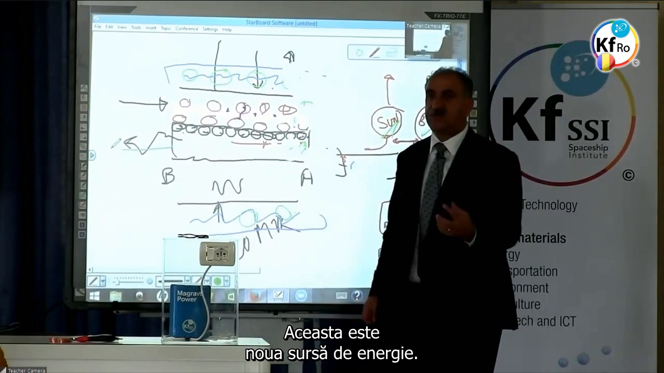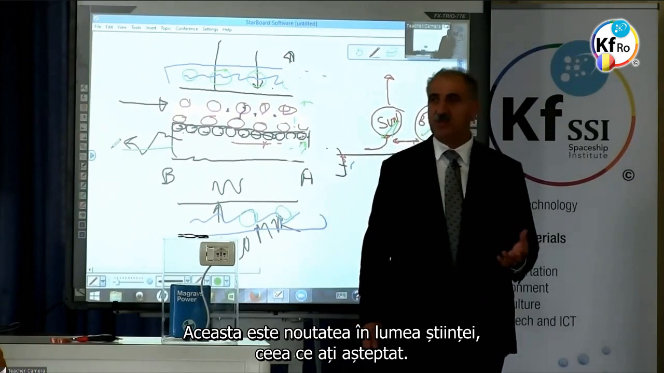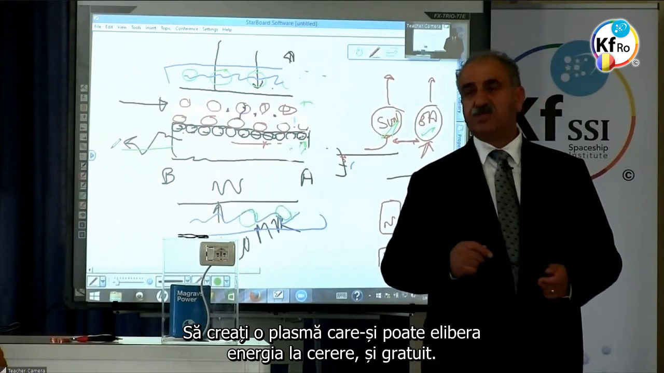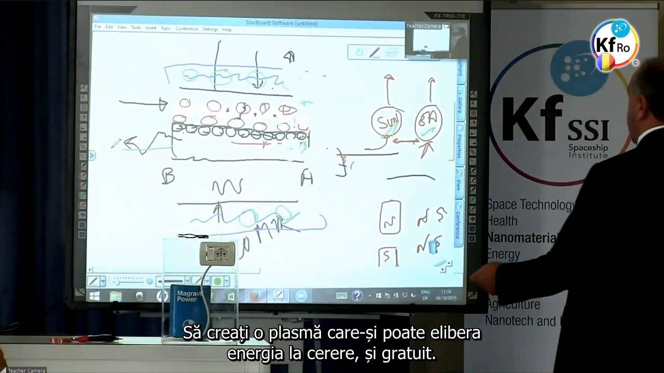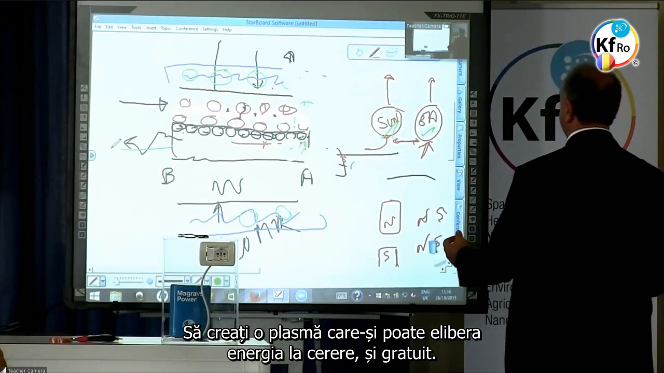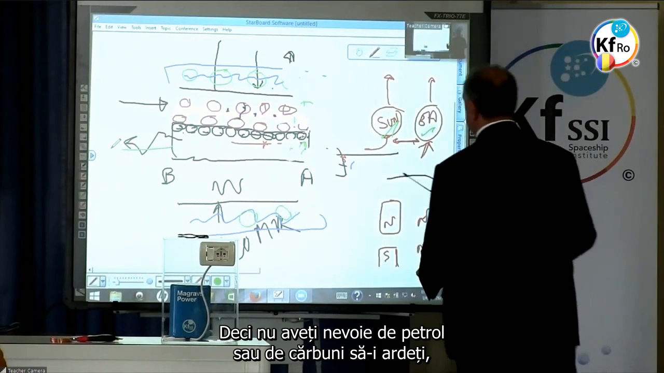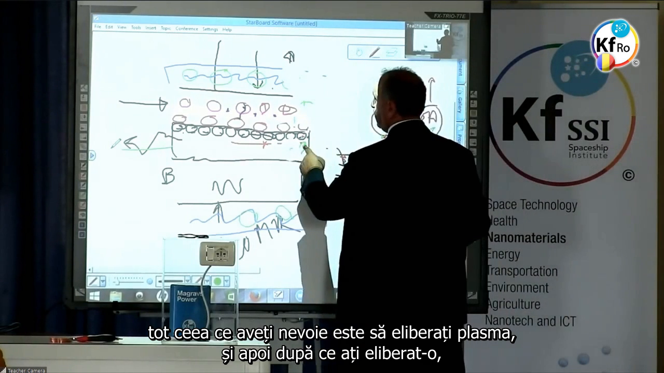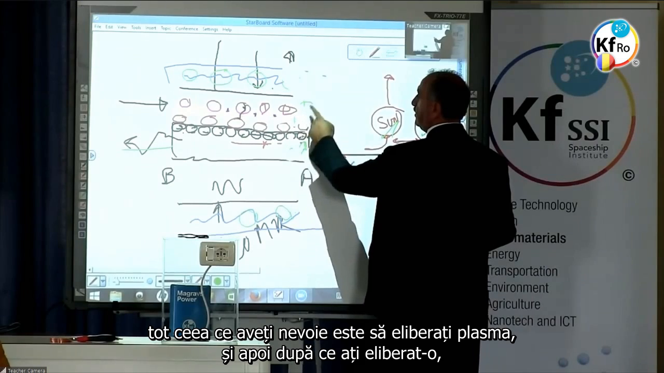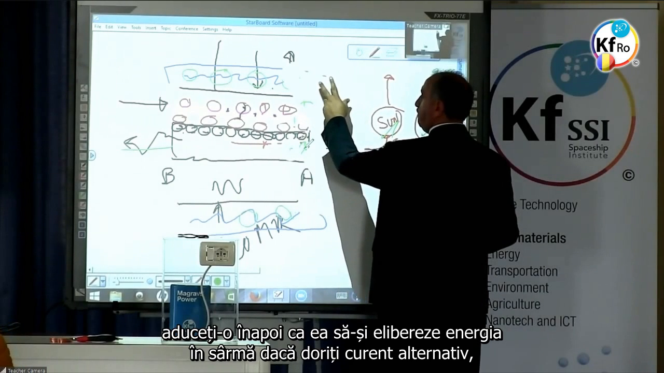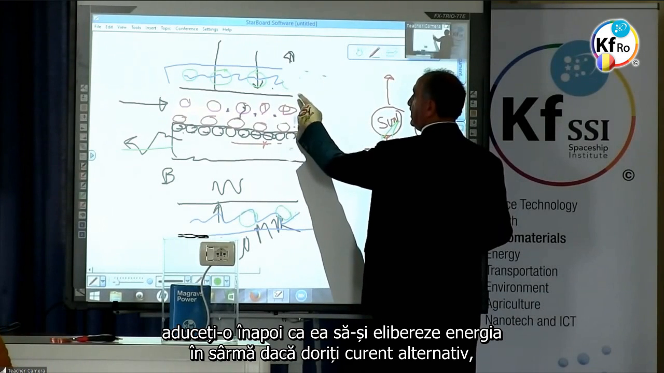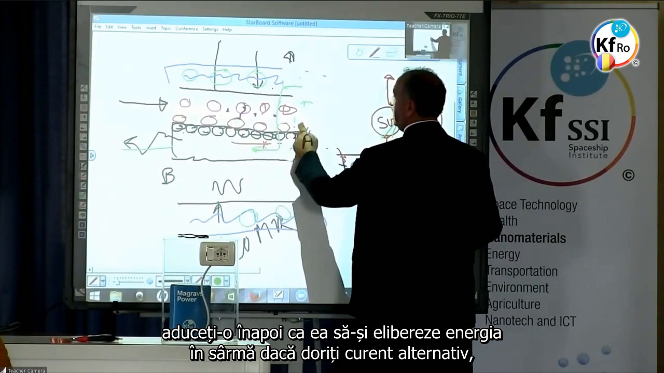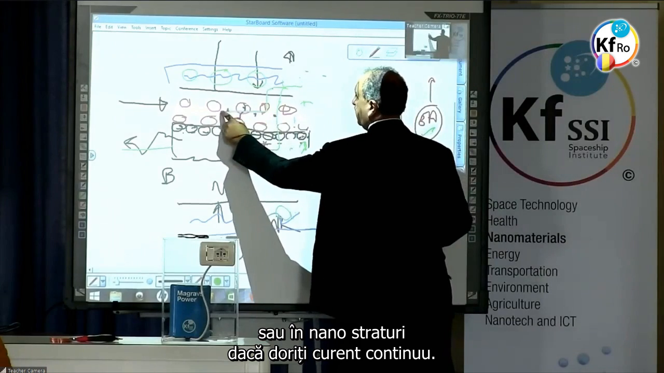This is the new energy source. This is the breakthrough in the world of science, what you've been waiting for. To create a plasma which can release its energy on demand and freely. So you don't need the oil wells and you don't need the coal to burn. All you need is to free the plasma, and then once you freed it, bring it back so that it can release its energy into the wire if you want an AC, into the nano layer if you want a DC.